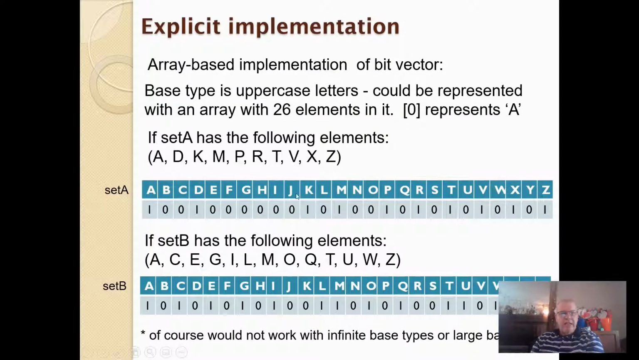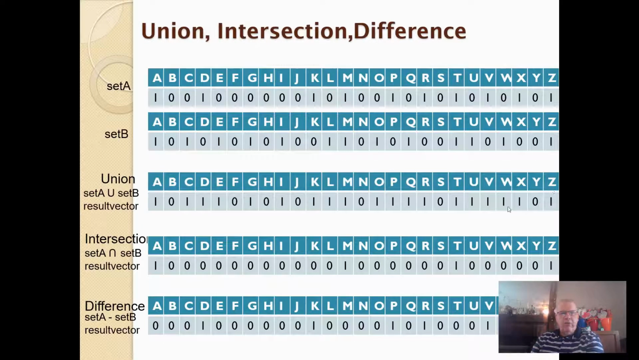So here are two sets. The base set is the set of all capital letters, A through Z. There are only 26 of them, so that's good. We cannot use an explicit representation if there are an infinite number of elements in the base set.